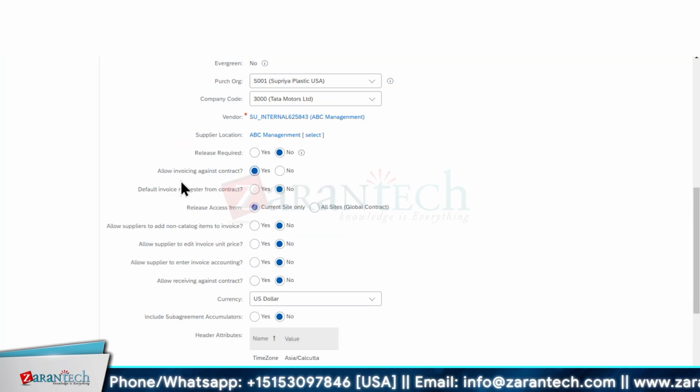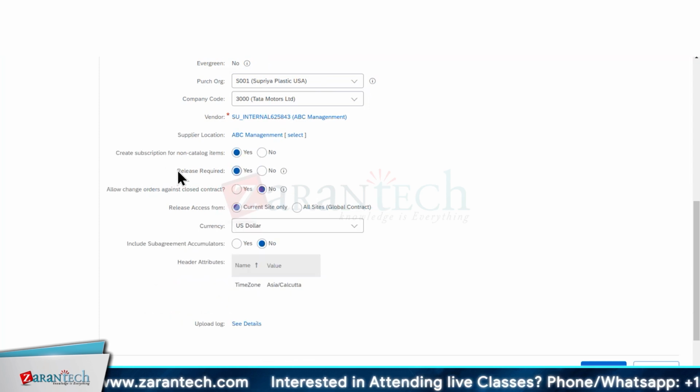If you set release required to no and select invoice against contract as yes, you can create an invoice directly against the contract. For example, the work is completed and the supplier sends you an invoice; against this contract you will create an invoice directly. There is no PO in between. So this is invoice against the contract. I will show you how it looks once I complete this. Mostly I will say PO is required, meaning every time we have a requirement against this contract, we will raise a purchase order.